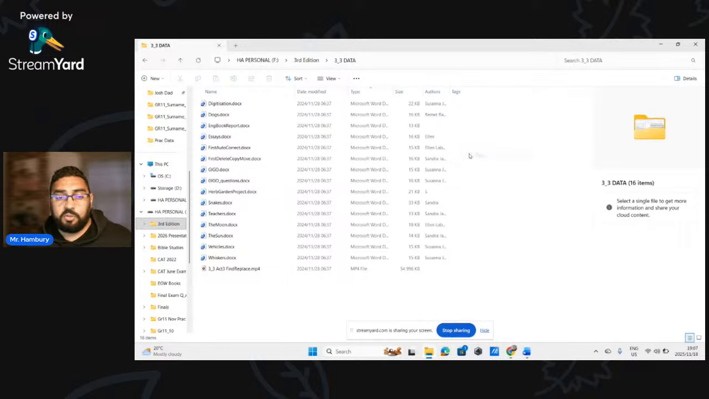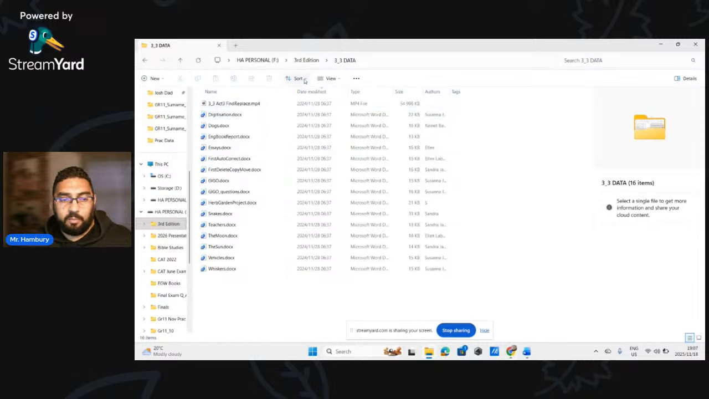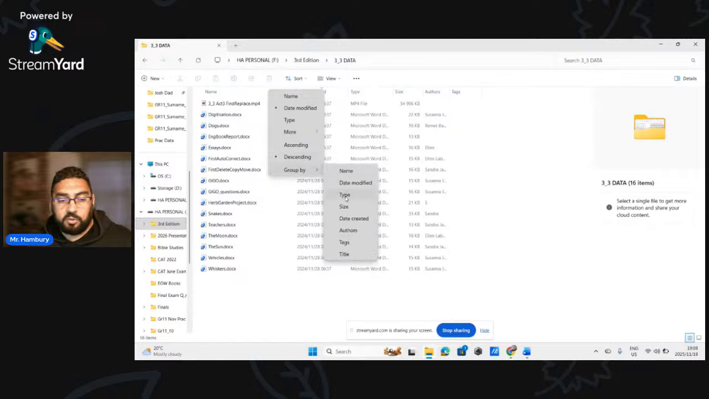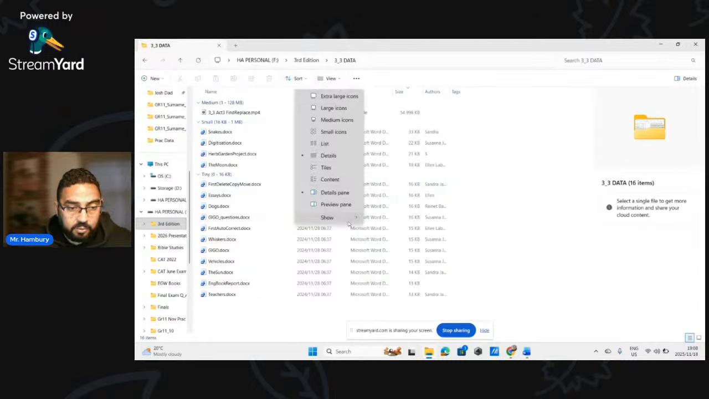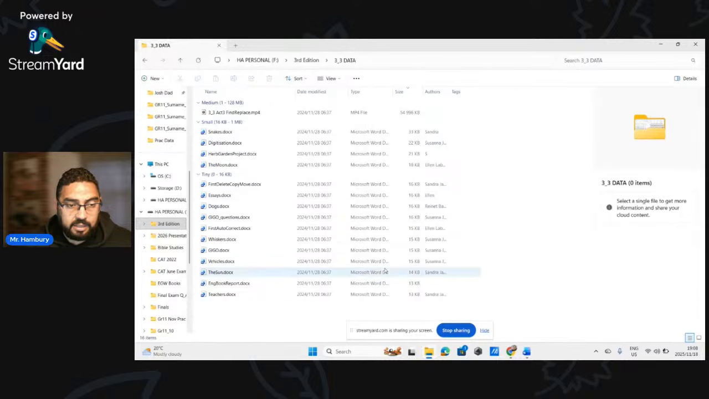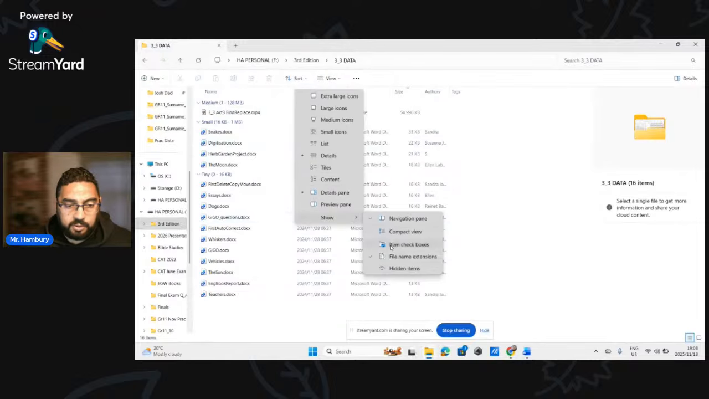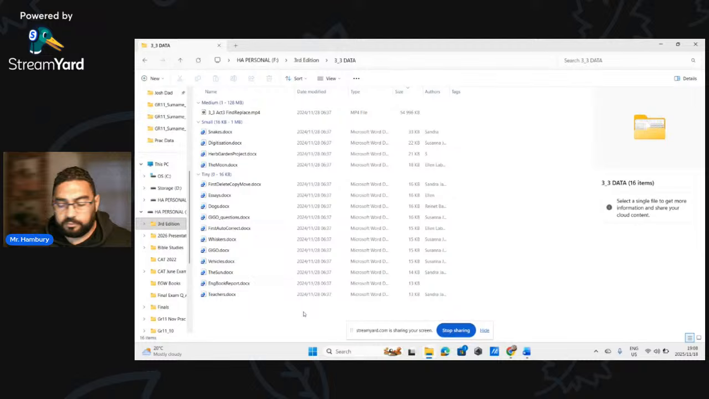So they might ask you to do this. They might ask you to then sort it according to date modified. They might ask you to group it by size and then take a screenshot of everything you've done and paste it in that document. Okay. Let's add view show. Okay, we've got file name extensions and hidden. Okay, so we've got all of those.